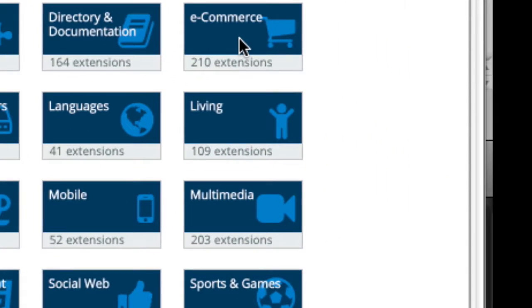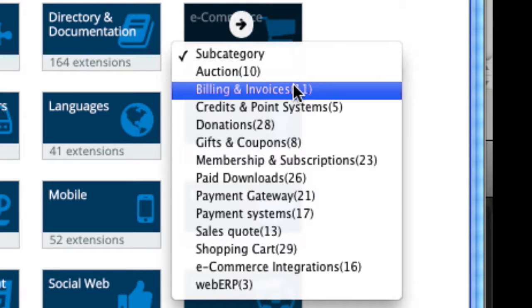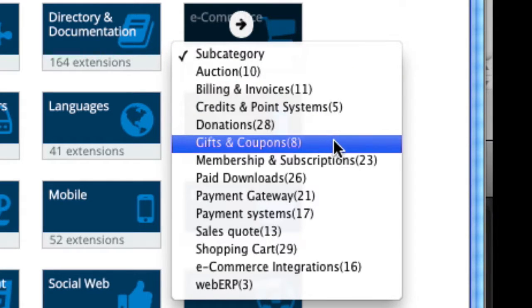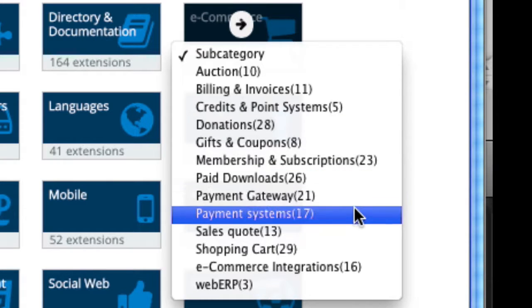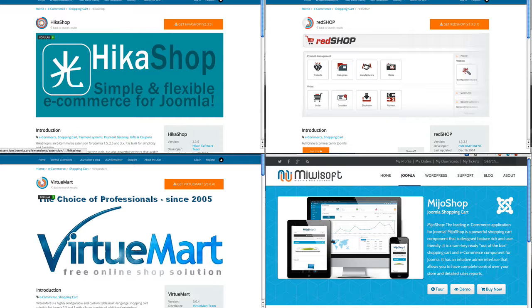Next, we get to e-commerce. Joomla is an excellent platform for creating and running an online store. There are many excellent Joomla e-commerce extensions offering every feature that a seller and a customer may need. Here are 4 excellent shopping carts that work with Joomla.